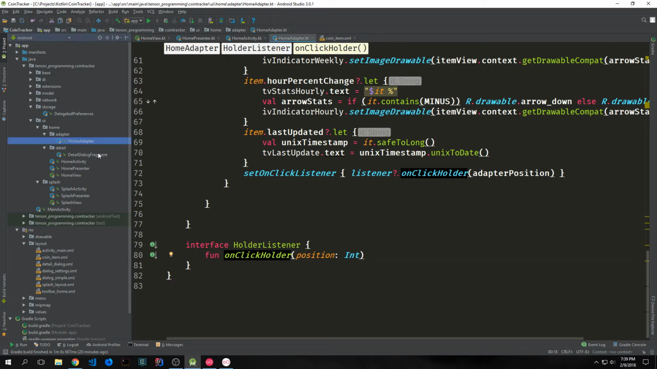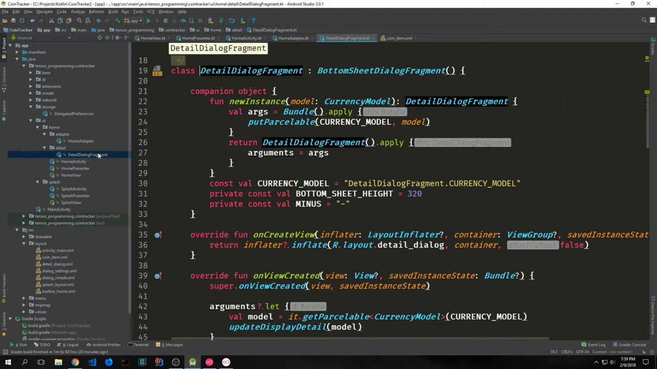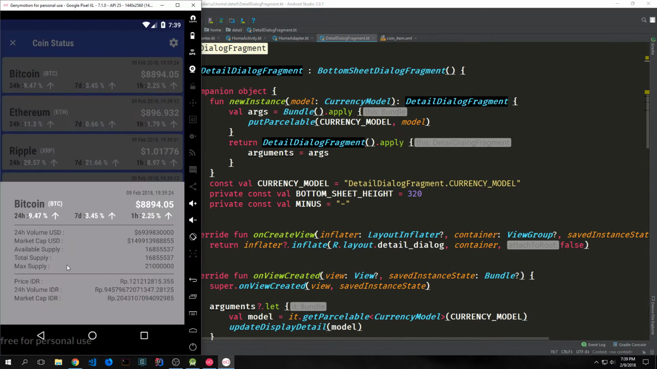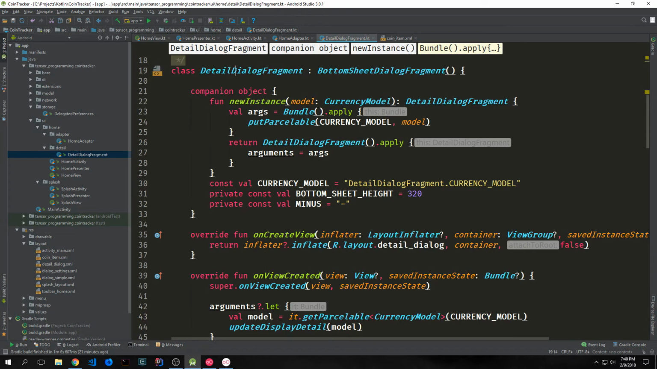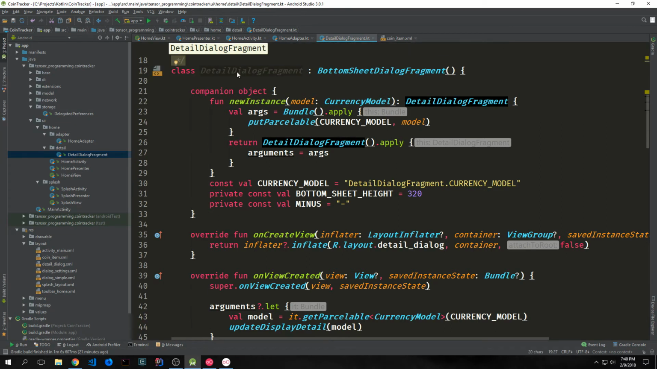Now we also have this DetailDialog fragment inside of our HomeActivity module, and this is for dealing with the state of this part of our application. So when I click on Bitcoin, this comes up from the bottom, and it has a lot more information than the normal card. So our DetailDialog fragment extends BottomSheetDialogFragment. Inside of it we have a companion object. We have a function called newInstance, and this takes in the currency model and it outputs a DetailDialog fragment. This allows us to kind of decouple the state from the actual view.